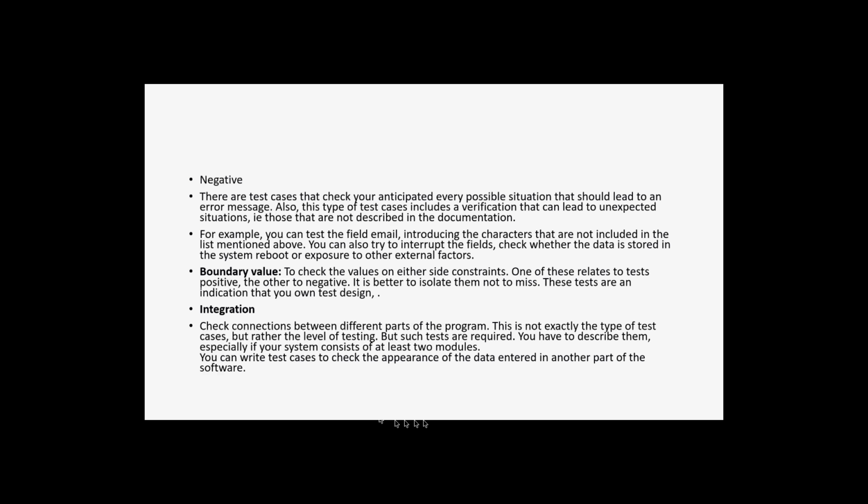So the thing is, with a negative test case, you are testing the cases which shouldn't work. Something like you logged into a system, you went into a page and you logged out, then you should not be able to log into that system again. So this is one of the cases.